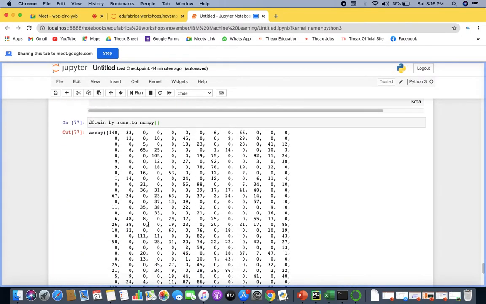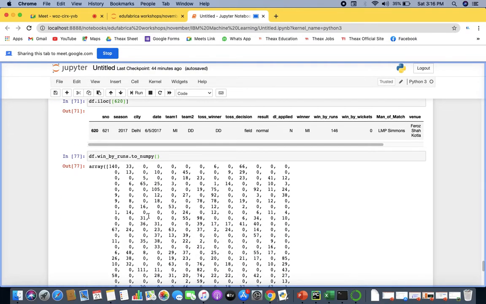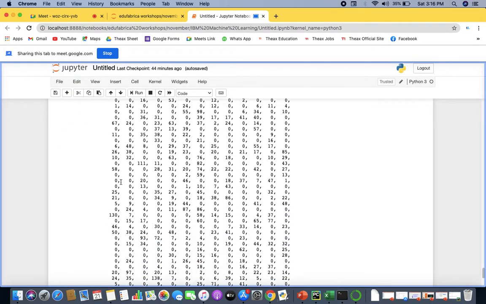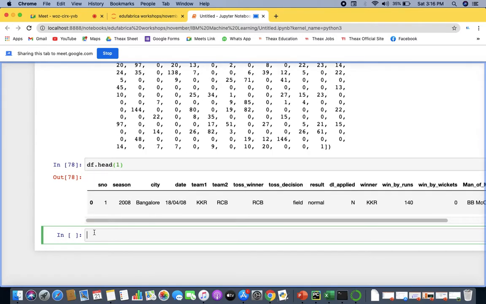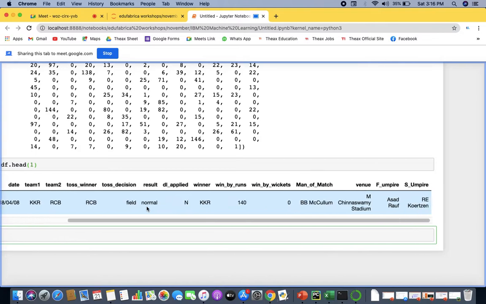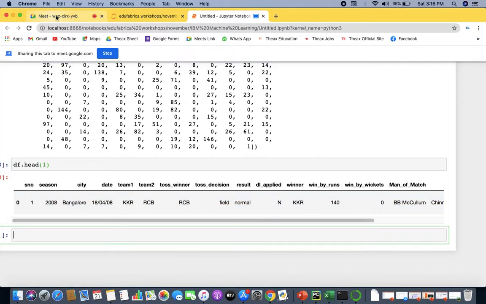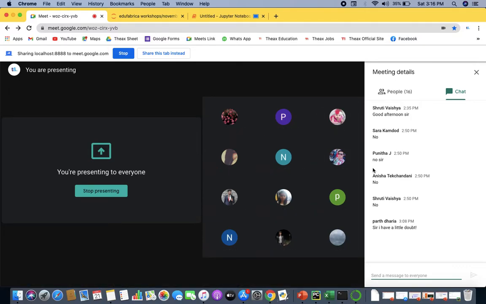Any more doubts to anyone? This is having 9 to 140. 140 is there. Which match is 140? The first one. Okay, first match is having 140. Let me look. Okay, Bangalore and RCB, KKR, always. Yeah, let's see the chat box. Any doubts? No one is having doubts? Okay.